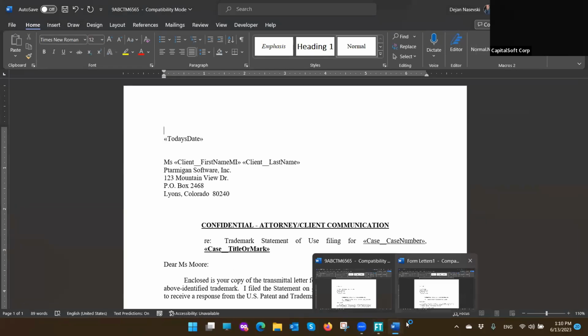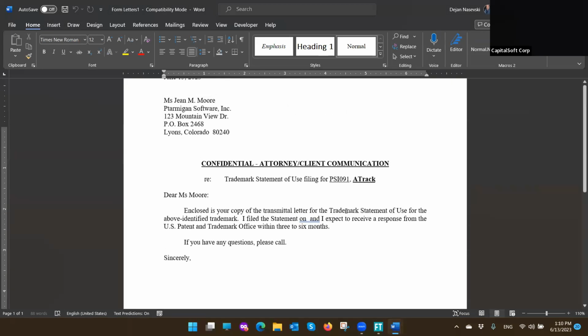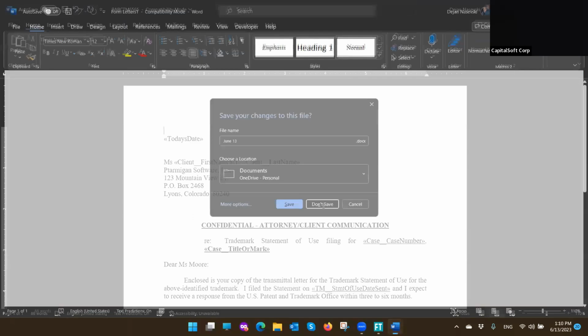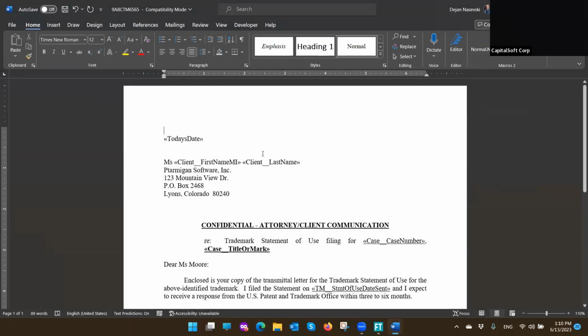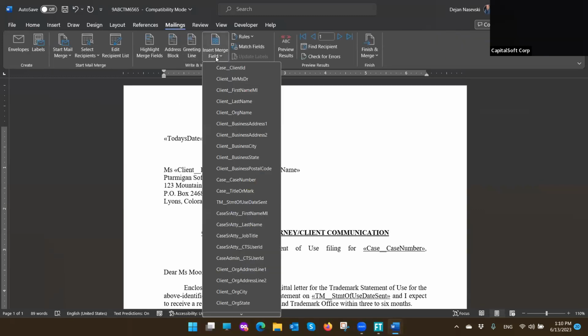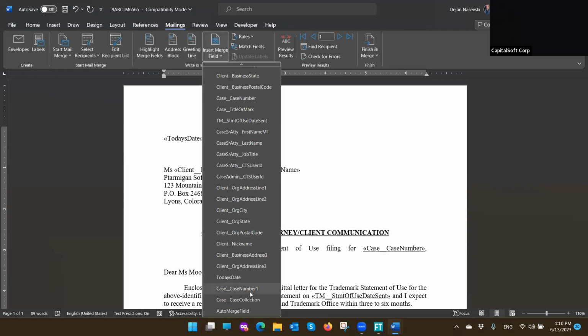And in the background, I have the form or the letter. I will close this, the form and the letter. I will go ahead and work on the pattern. So after today's date, I will just go ahead, empty space, and then if I want to add the fields that I just added in CTS, I click on mailings, insert merge field, and then scroll down and see I have case number 1. It's saying case number 1 because I already have a case number somewhere.